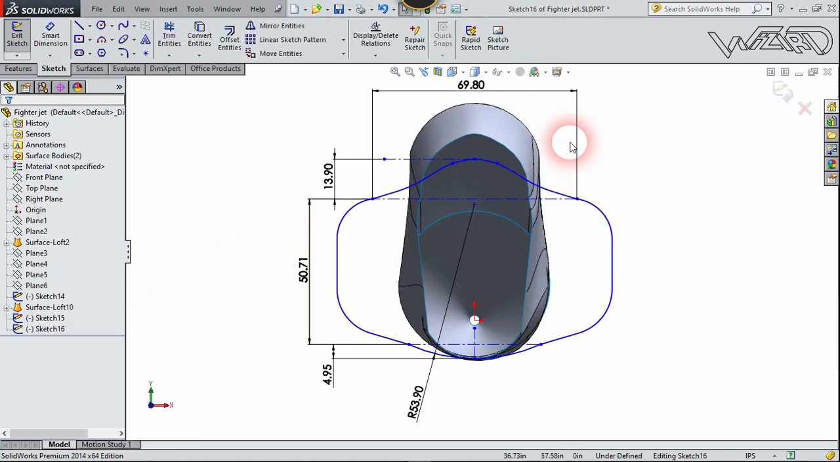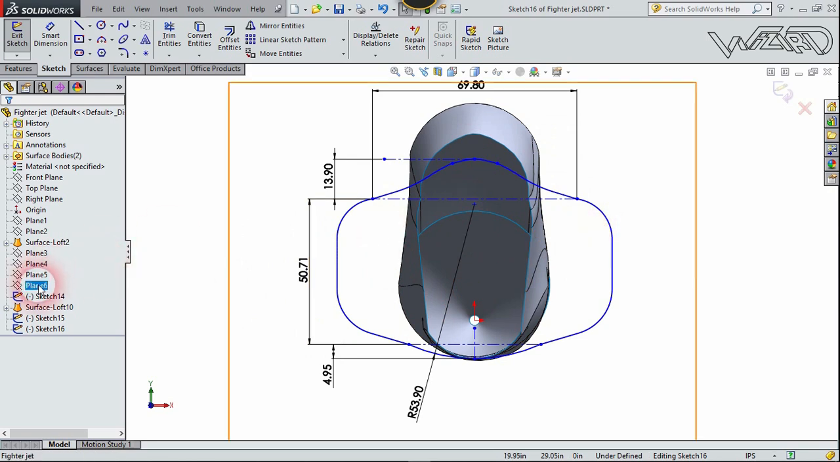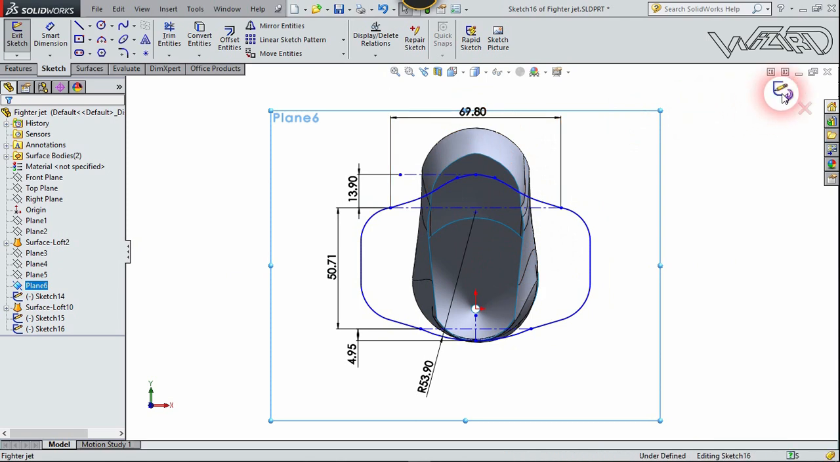Now on the last plane, create this 2D organic shape again. This is a sketch on the last plane, the plane where we created this 2D sketch for the lofting. You have to create this 2D sketch on that same plane. Okay, now let's exit the sketch.